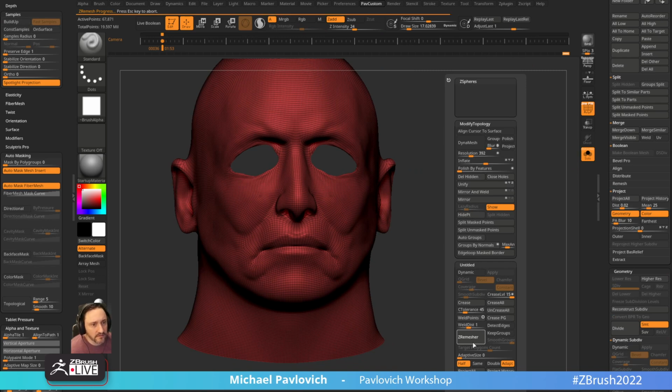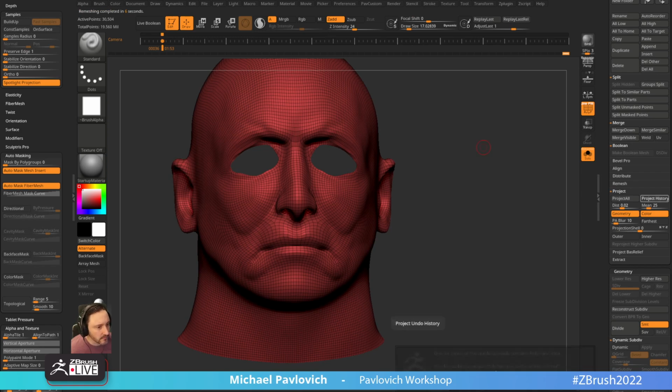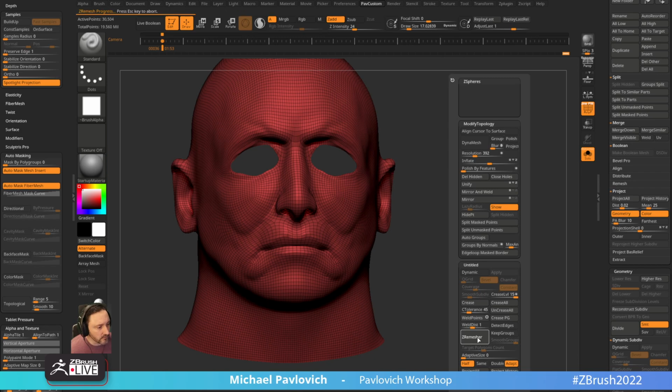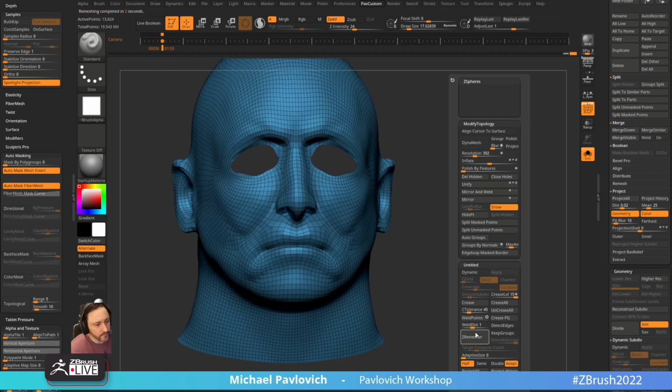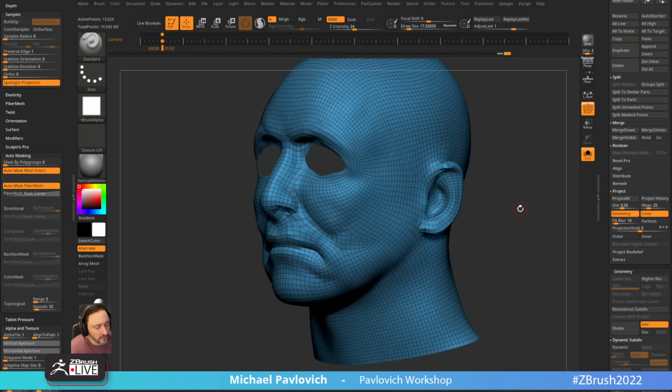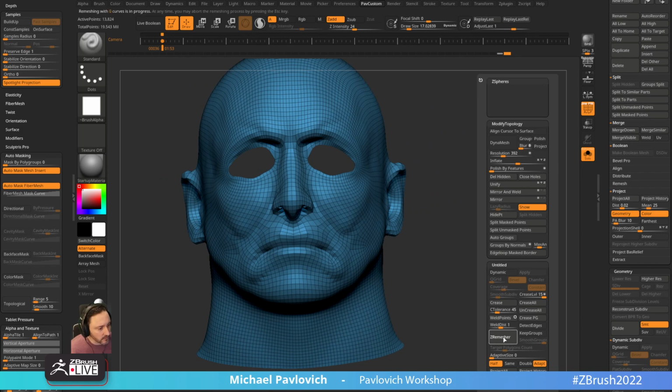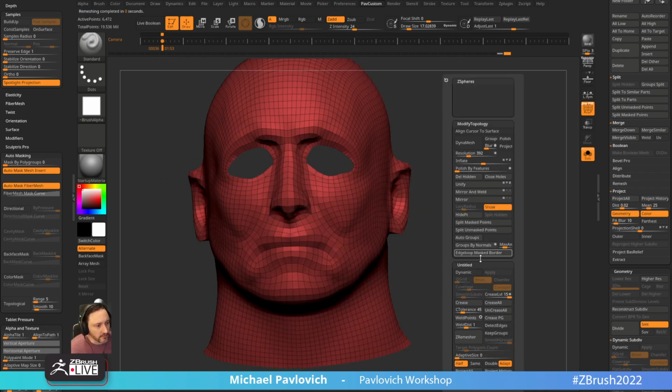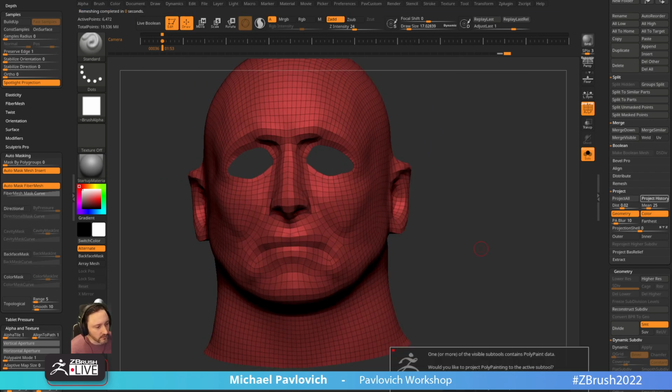And we're going from 67,000 down to 30. We'll say Project History. And then, you know, let's keep pressing our luck, ZRemesh half. Project History. And the reason I'm projecting history is just to get the verts back out to where they should be. You know, let's do one more. ZRemesh half. Perfect. Project history. That's as low as I need to go.